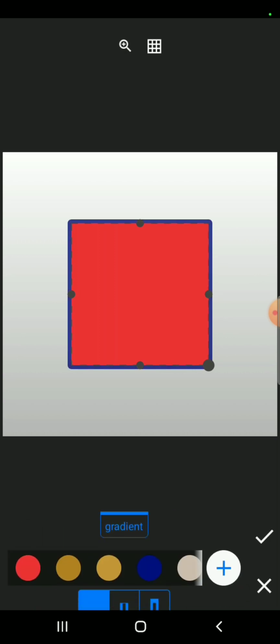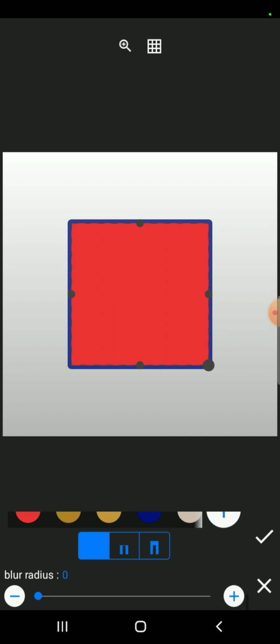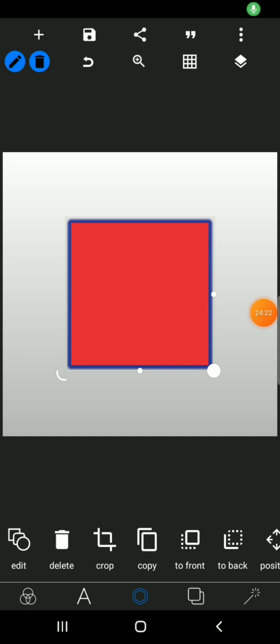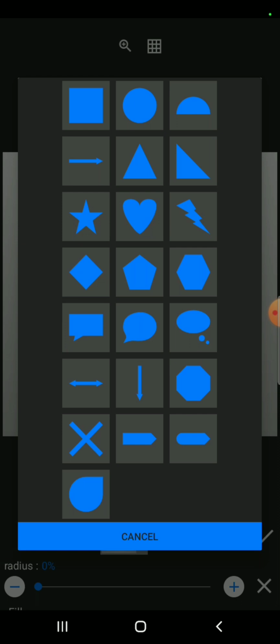You can increase and reduce the opacity of it. And you can give the stroke any color of your choice, and you can blur it anyhow you want to design it. So now we have selected a shape. Let's play around with it. The first thing we have to do is, if you want to edit the shape, if you don't like that it's a square, you can come over to edit and pick any other shape of your choice.